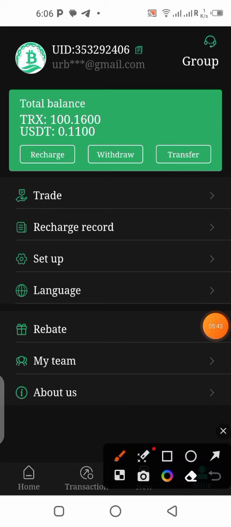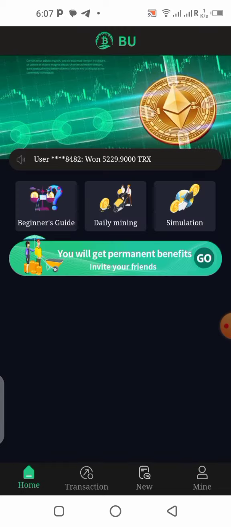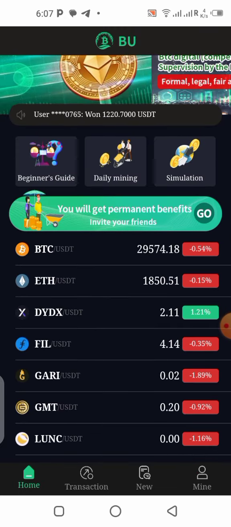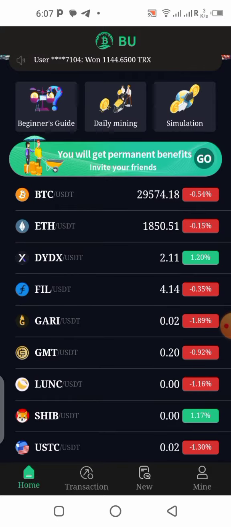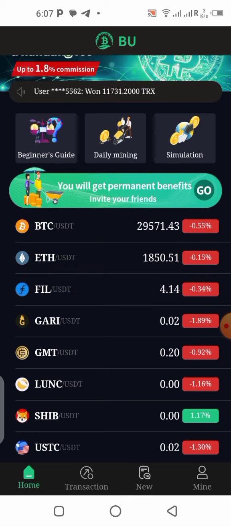Your USDT that you just mined, that was added to your balance, is over here. So you can easily see your USDT account here. Now on this platform, you can make deposits with either Tron or USDT. And if it is USDT, you are going to be using the USDT TRC20, the Tron blockchain. Those are the methods of payment on this platform.